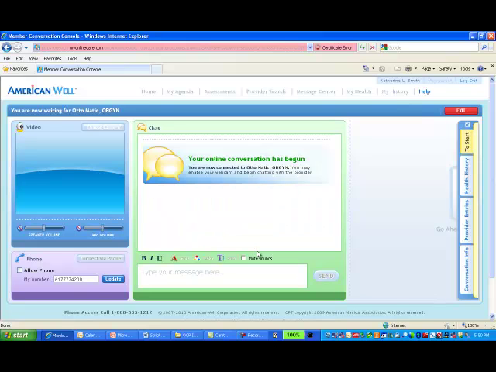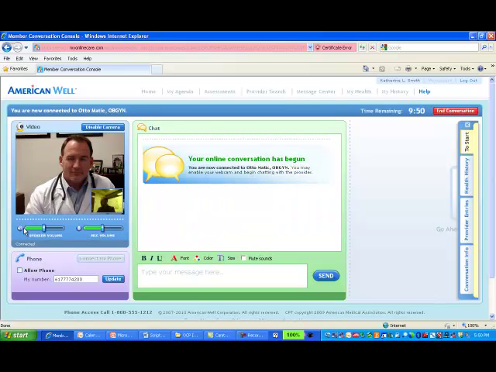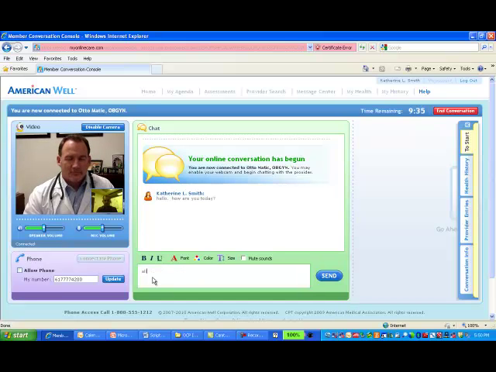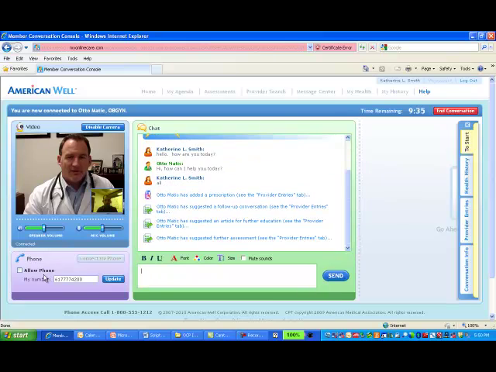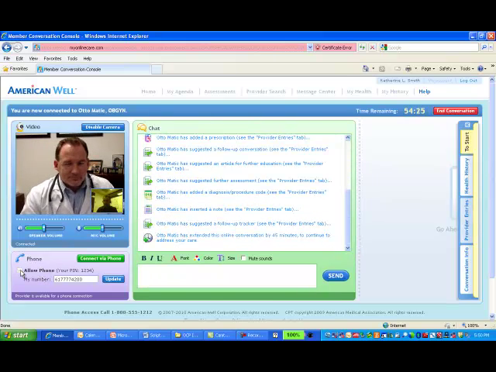The first is using the webcam to communicate with live video and audio. Second, the patient can communicate with the provider using secure text chat. Additionally, the patient can choose to establish a phone connection, in which case the online care service will securely call both the provider and the patient and bring them together to communicate over the phone.